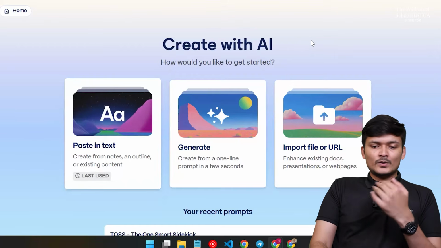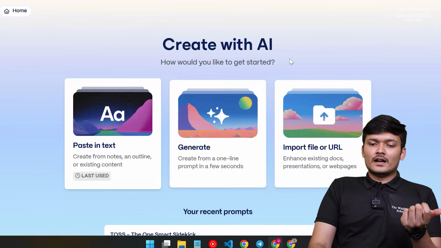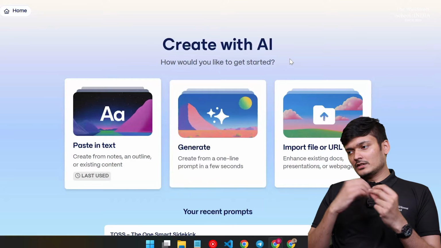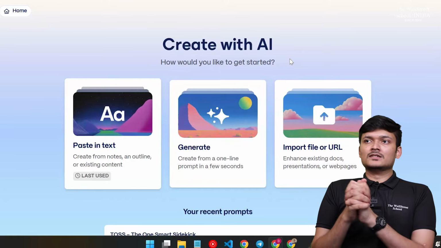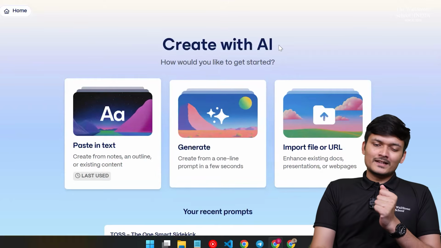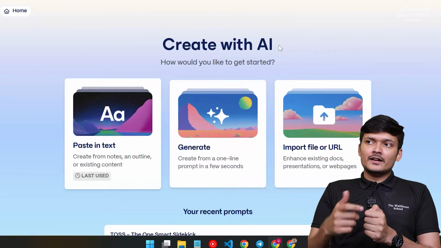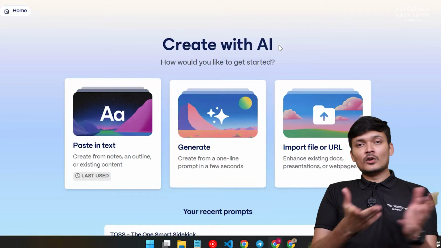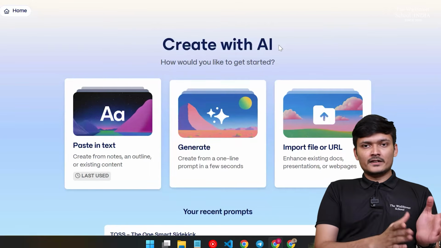The other options are you can actually generate, for example, I'll just say, hi, can you, I need to present Dabur sales numbers to my boss. That one sentence can also go here, but then you don't have control where it is fetching the information from because you've already done the research. Let's stick to paste in text.